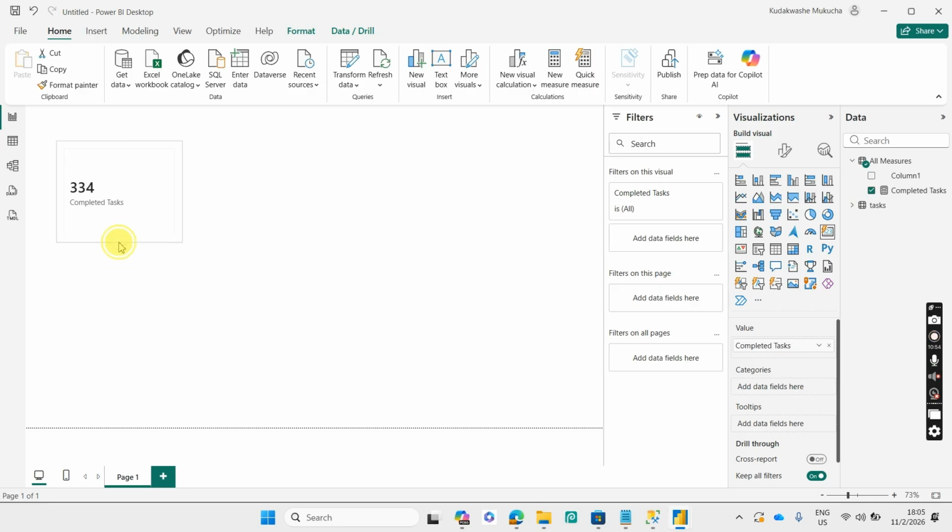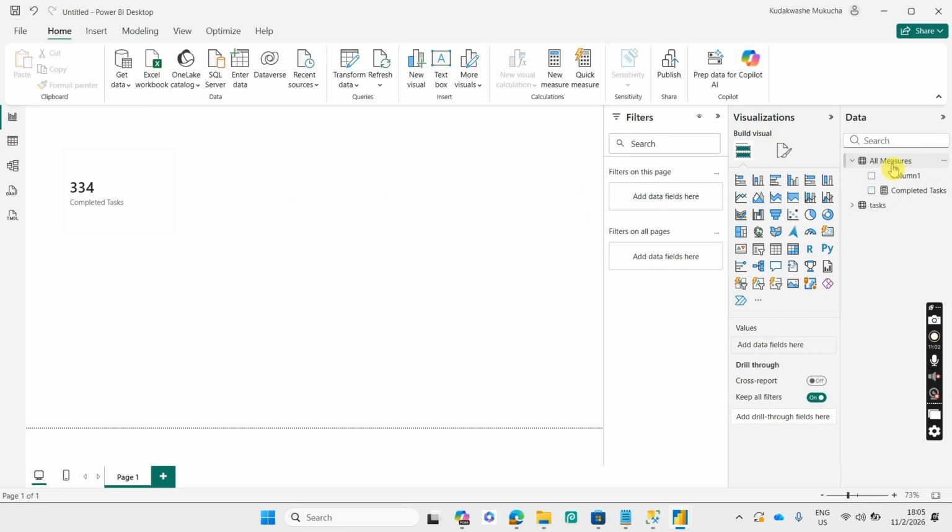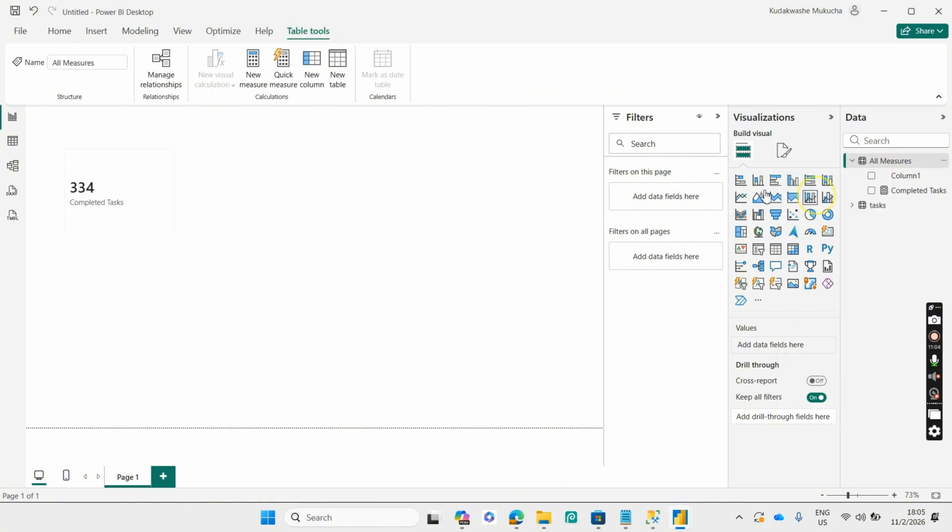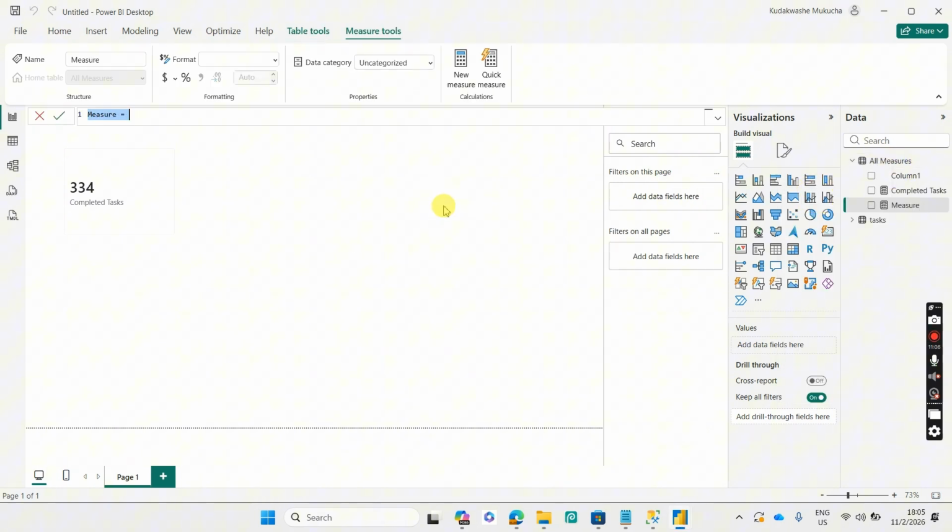Okay, so moving on to the next one, which is tasks which are in progress. So click on the all measures table, click new measure, then you say in progress.